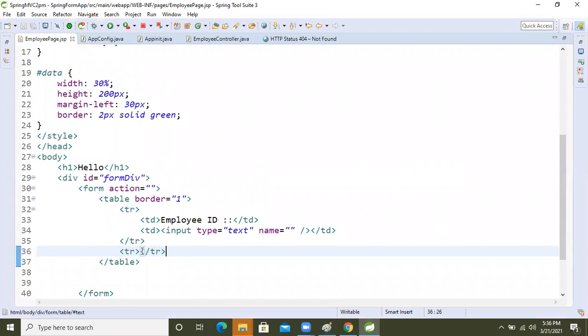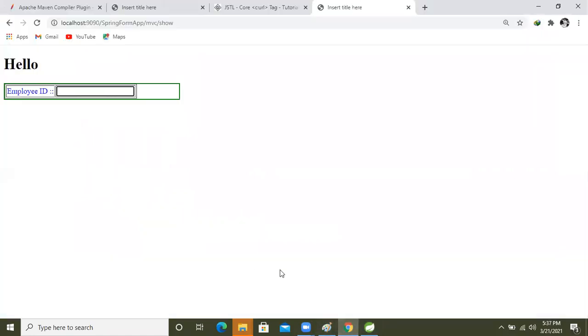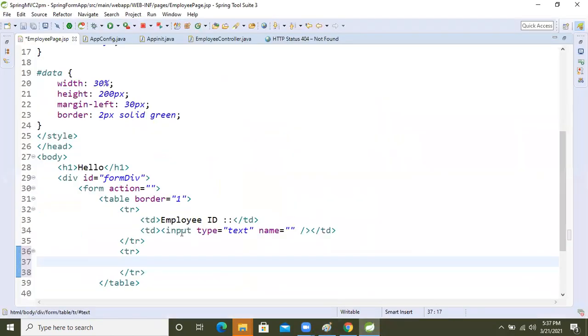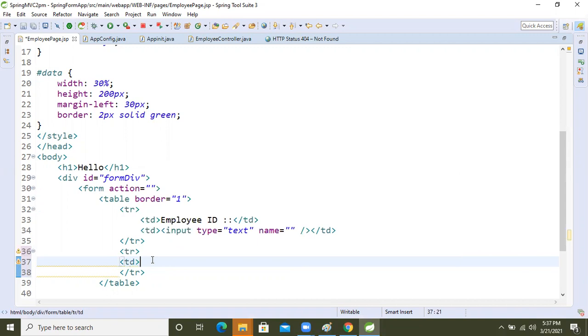Now inside that, which field will we take? Come on the diagram. It is the employee name. Employee name is the table data, so we will take the td tag. Inside this td tag, we will take the text: employee name.